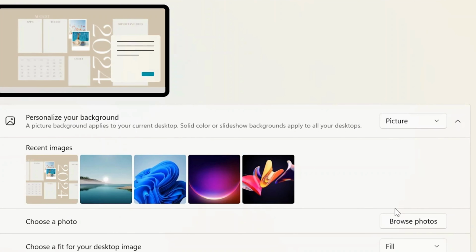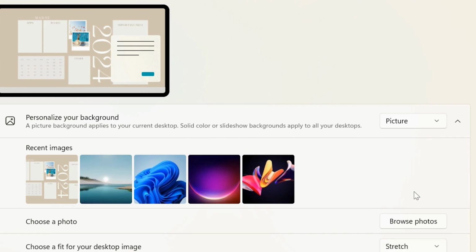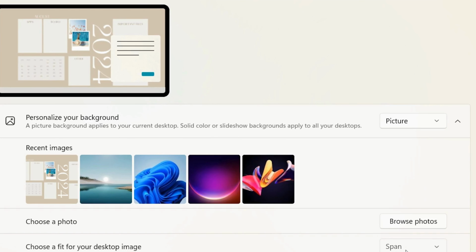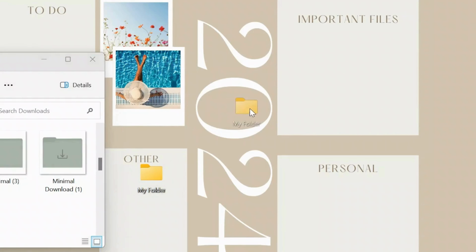You'll also have the option to change the fit of your image on your desktop screen. As you can see here, I'm trying out the different fits, but I tend to find that center pretty much does the trick most of the time. So once you've figured out how you want it to look, you would exit out of that. And the next thing that we're going to go to is changing the look of a folder icon.